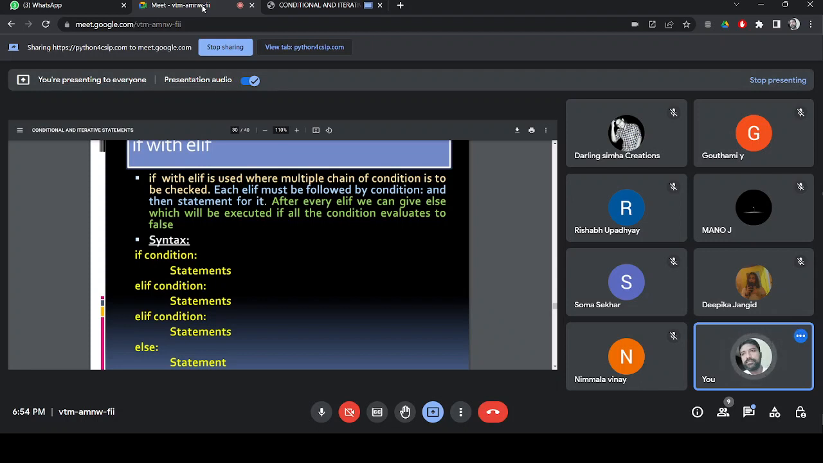How does it work? First, if the if condition is true, that particular if block will be executed, and control will jump to the next statement after the whole if statement. Elif conditions 2, 3, 4, 5, everything will be ignored.